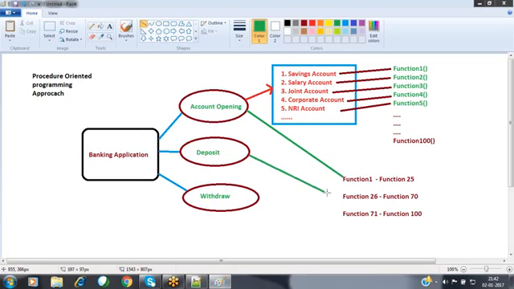Function 26 to function 70 we have implemented to perform deposit operations, because for deposit also we have so many ways available. In order to deposit into the account, first we have to cross check whether this account is in active status or not. For that, we have written some business logic. Once the account is active, we have to fetch that account details. For that, we have written some more business logic, another function. Once the account details have been opened, then to deposit that amount, we verify whether there are any limits to deposit that amount into that account or not. For that, we use one more function.